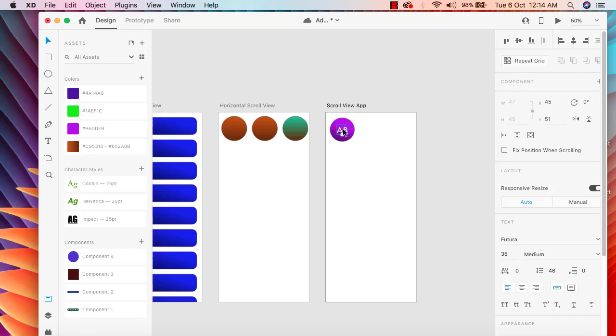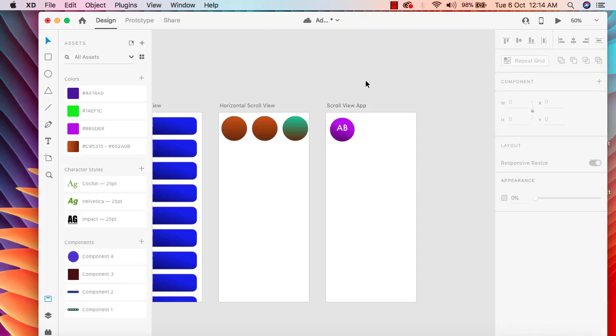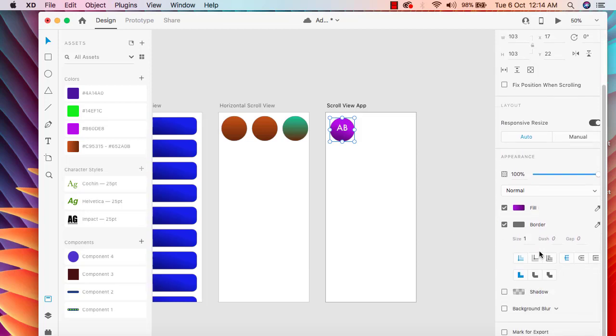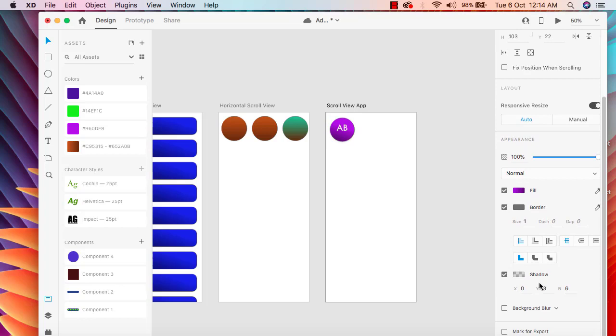So I'm just adding some dummy text. There is no meaning to it, so that you can learn and you can practice. Alright, so now I'm gonna add one more thing here. I'm gonna add a shadow here. So click on this shadow and add the value of the shadow.